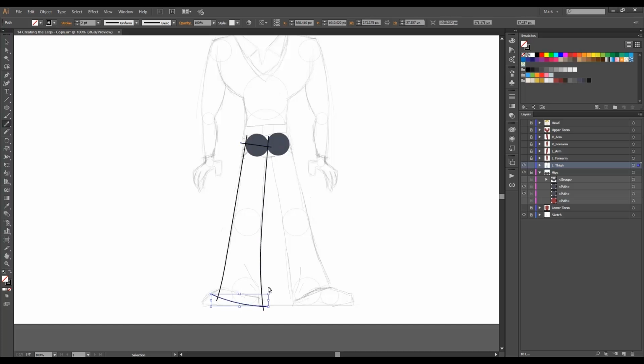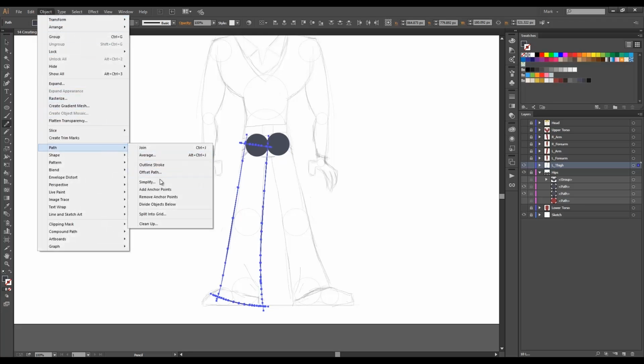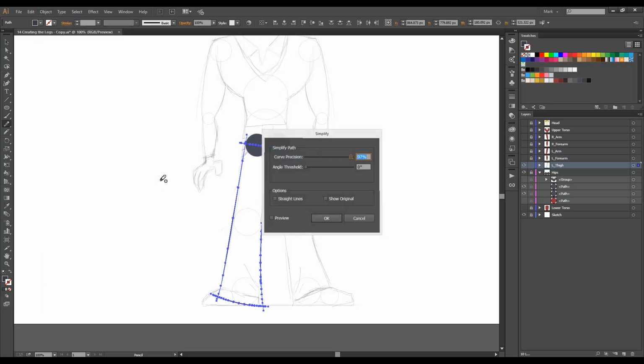Now, change the color to the dark grayish blue. I press X to select the stroke and pick the color. Now, the cleaning, you know the drill. Ctrl A to select all, select the variable width, then Object menu, expand appearance. Object menu, path, simplify at 97%.